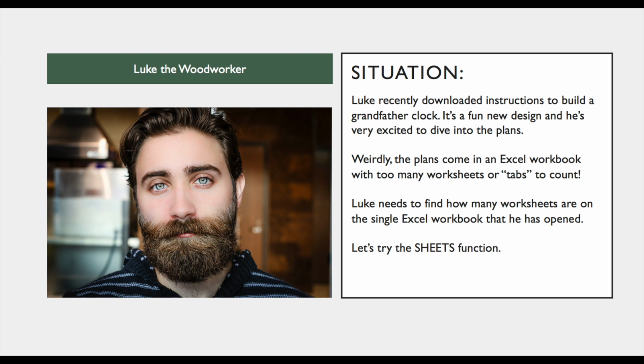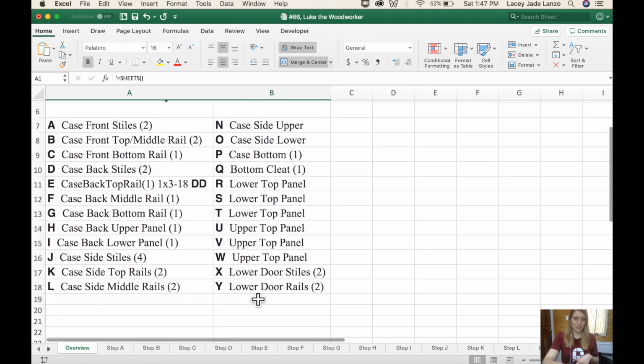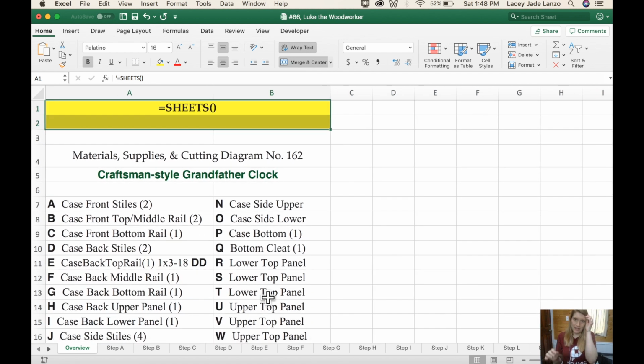Let's try out the Sheets function. Okay, so here you can see the entire spreadsheet that has the instructions on how to make this grandfather clock. Now, there are all of these steps here breaking down A, B, C, D, E all the way to Y. So there's a lot of different sections here, and there may be even more than just what's listed here, in case there are additional smaller steps.